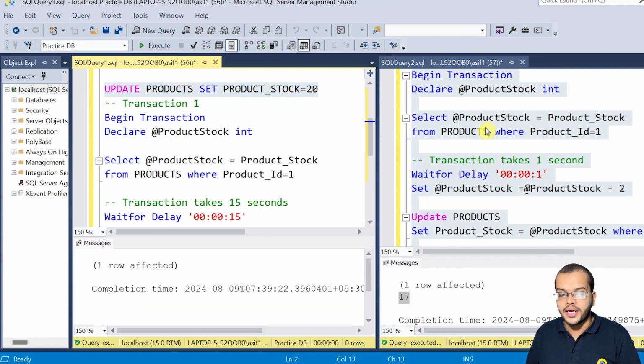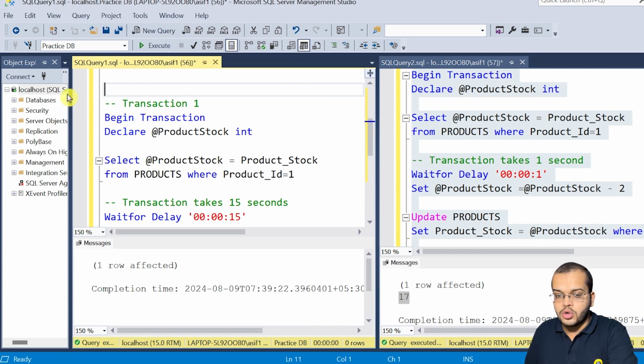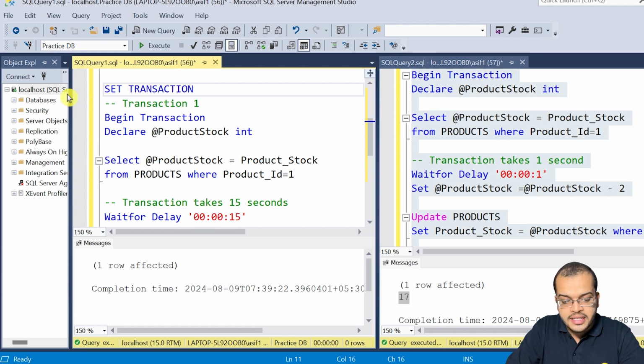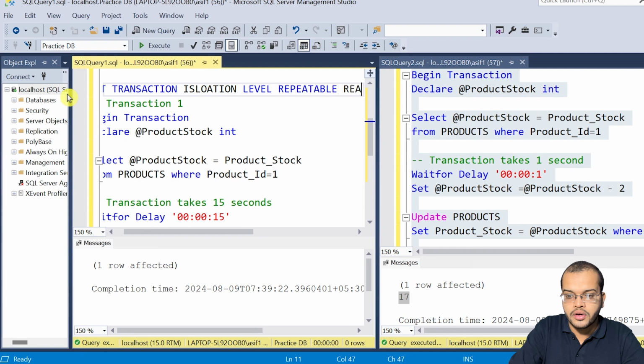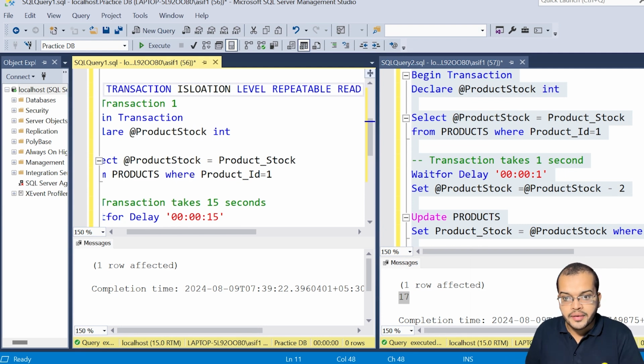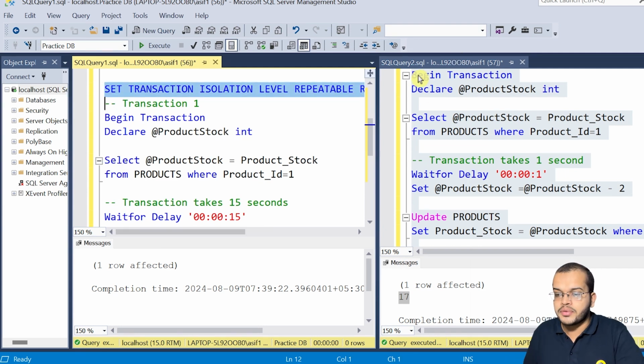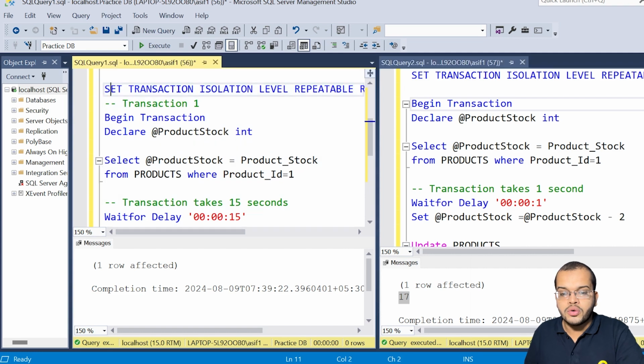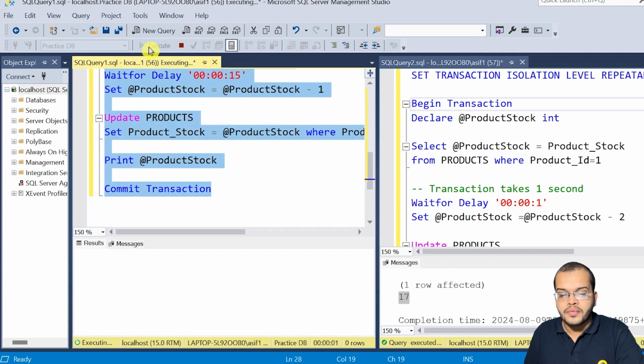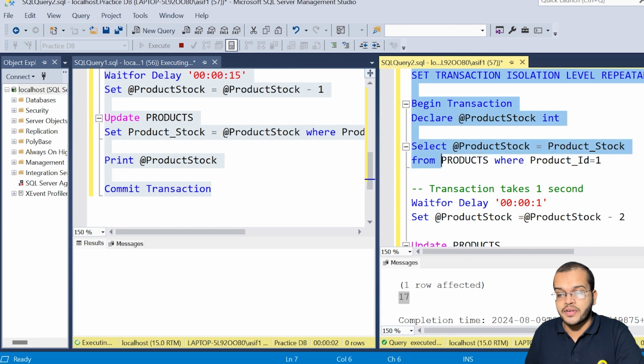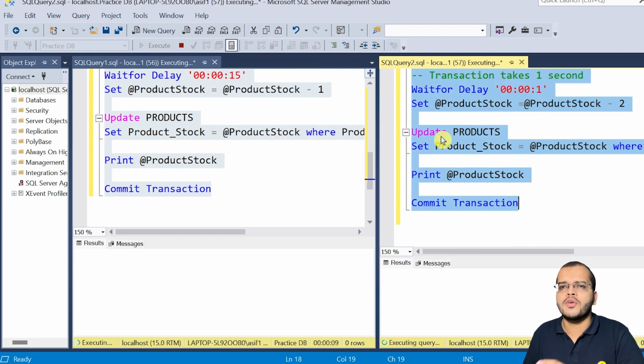Now I have to create a setup in such a way that the repeatable transactions should be locked. For that, I'm writing something called set transaction isolation level repeatable read. I'm writing the same thing here as well. Now let me execute this one, and let me execute the second transaction as well at the same time. Let's see what will happen.